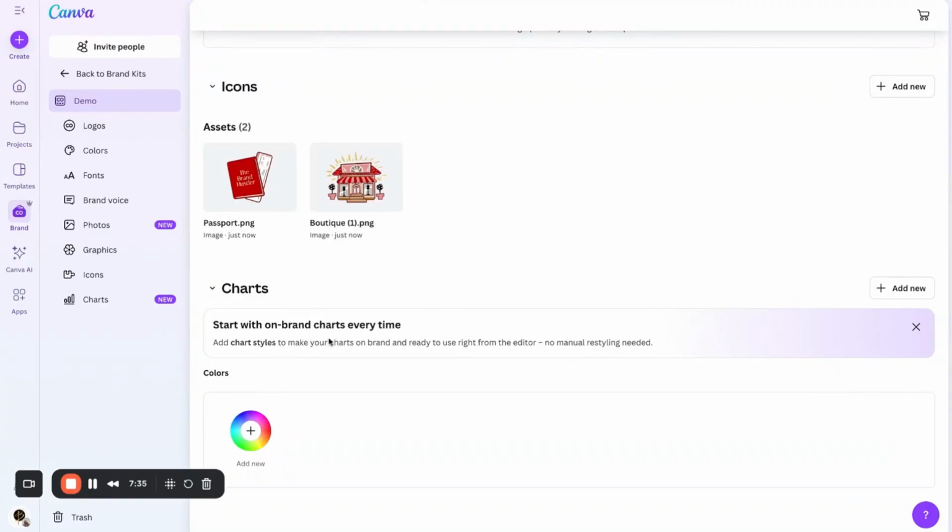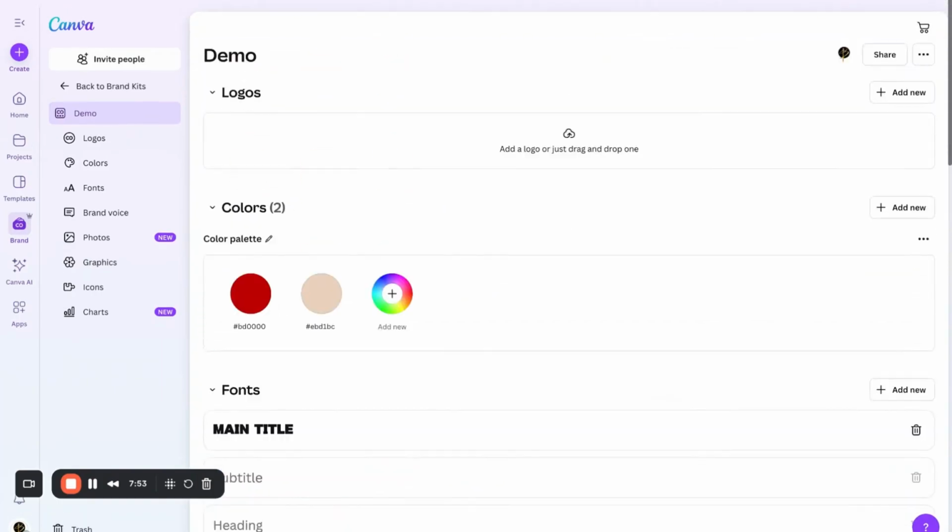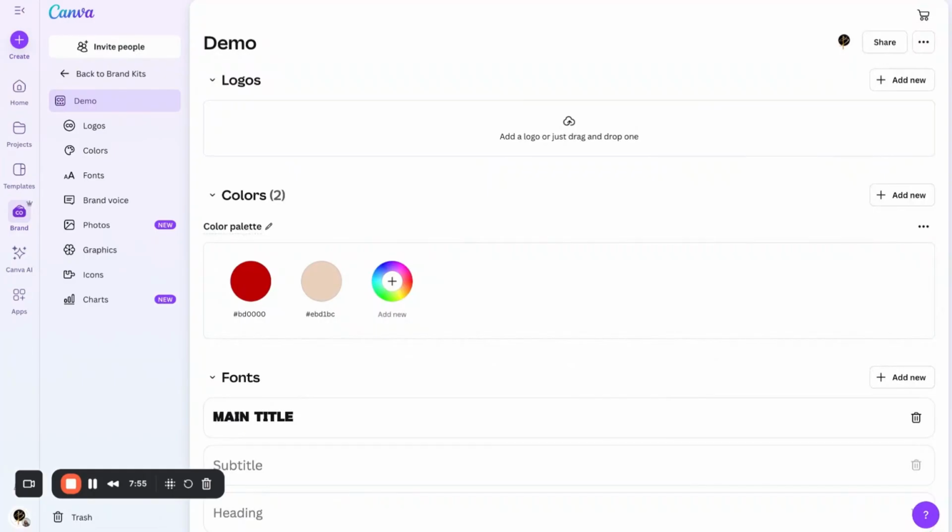Then this is something new, charts. You're probably not going to use that, so we don't even have to spend our time setting it up. If you do want to set it up, you can set up your preference for colors. And that way, whenever you need to create a chart, that's how that works right there. Now, doing all of this allows you to pretty much set up a default for your brand.